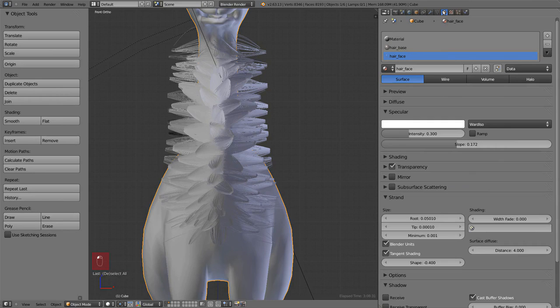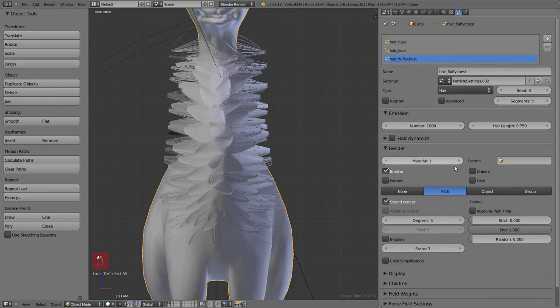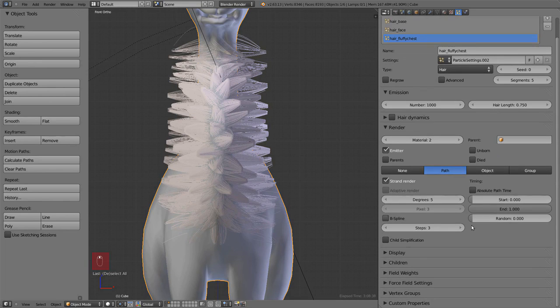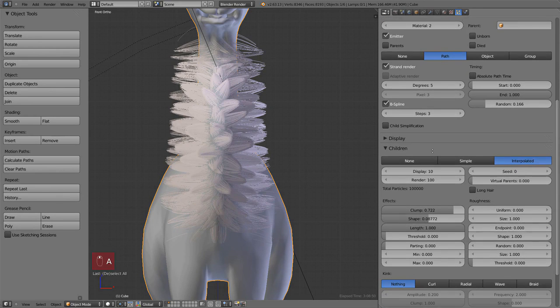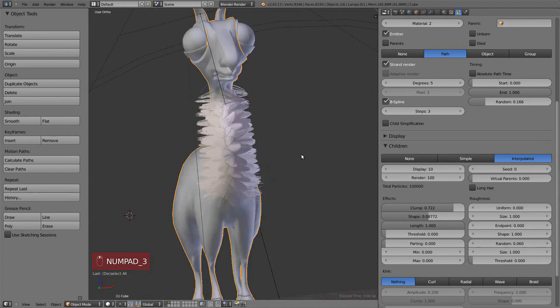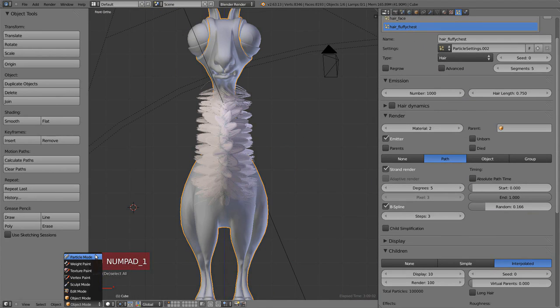Let's add a proper material, or we can make it use the second one for now. Make the random length a bit more to make it more messy, and enable spline for better rendering. And let's comb it a little bit. Oh yeah, a bit rough. And a bit rough, and now let's comb it down.